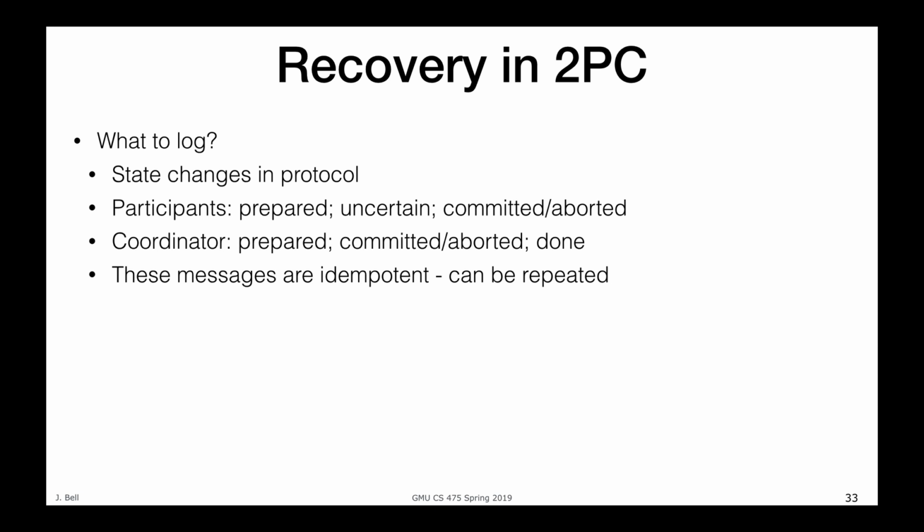So that means we start out that we want to make a transaction. Then the transaction's being prepared, we send that message, and then we get back some votes, and then we find out whether it's committed or aborted. So for the participants, that's prepared, being uncertain, and then being either committed or aborted. And for the coordinator, that's being prepared, and then committed or aborted, and then done. So these messages are idempotent. Remember that buzzword? They can be repeated. So we can have multiple messages saying that the same transaction is committed. It doesn't hurt us.